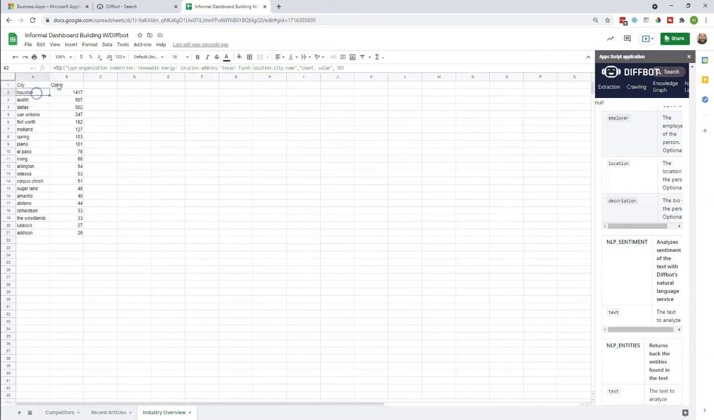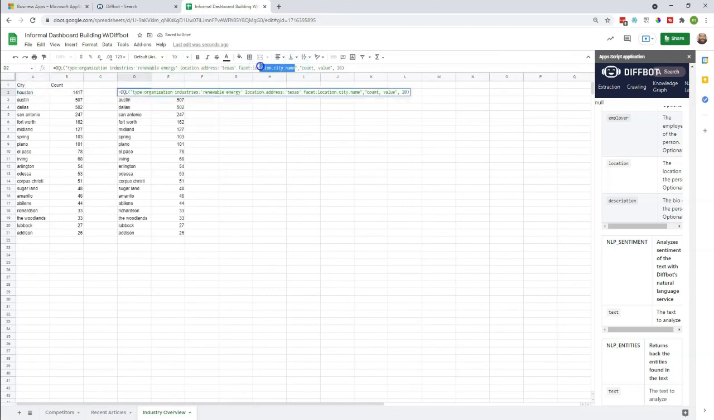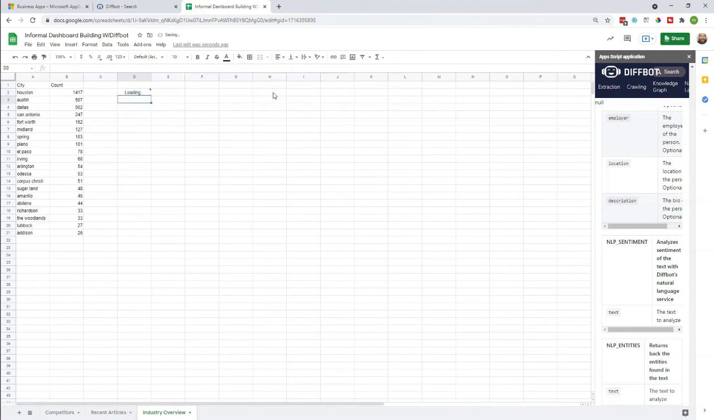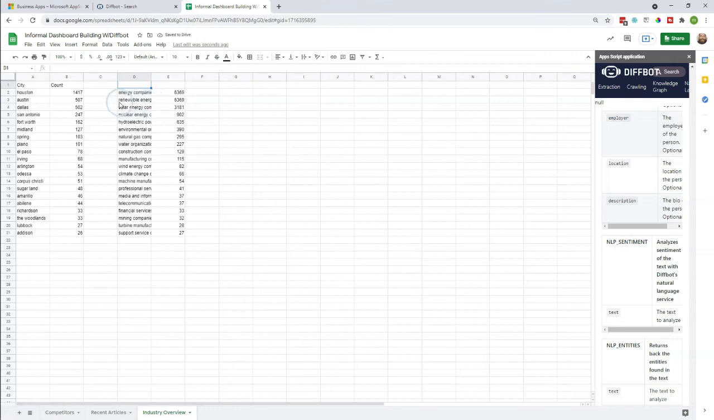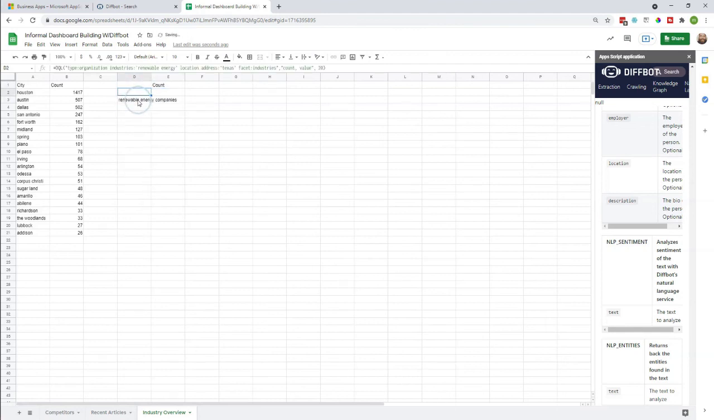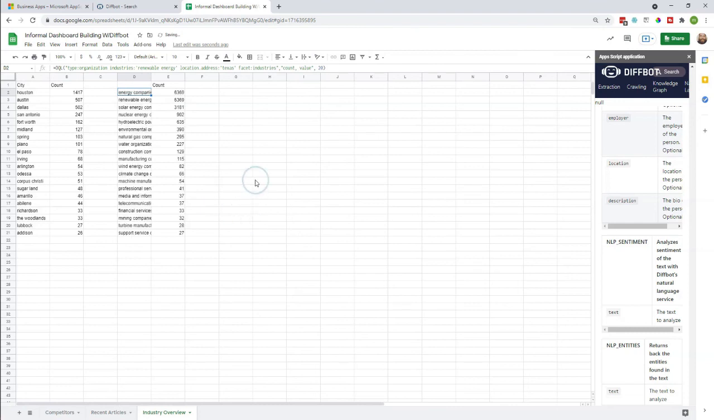And we could do the same thing, but we could facet by industry. So this would show a bit of co-occurrence here. Obviously these are all renewable energy companies. You can see the same count number. It's saying that every renewable energy company listed is also an energy company.